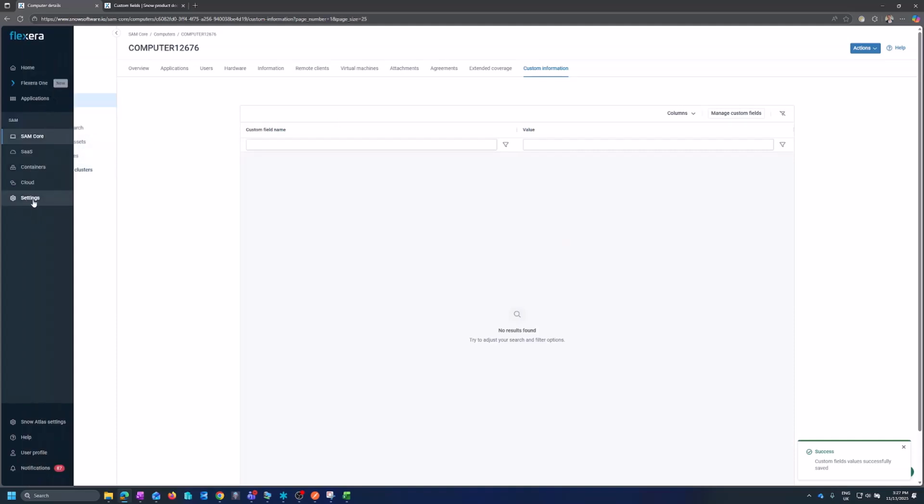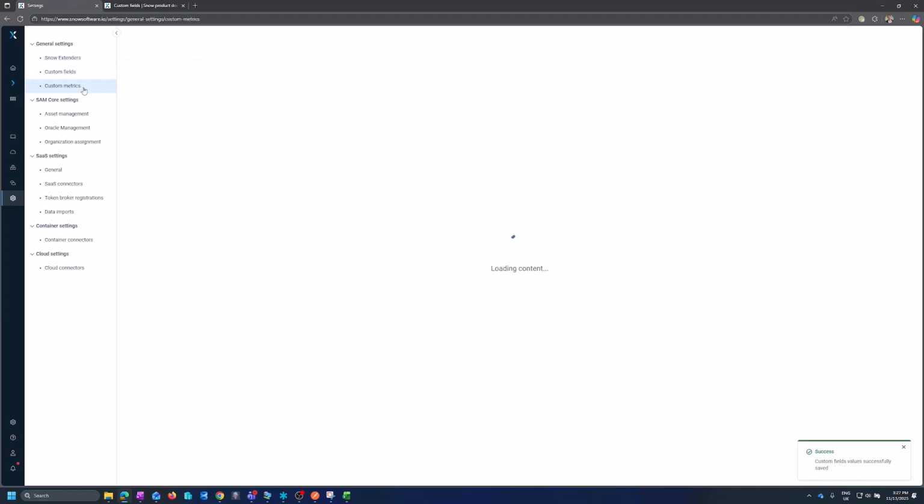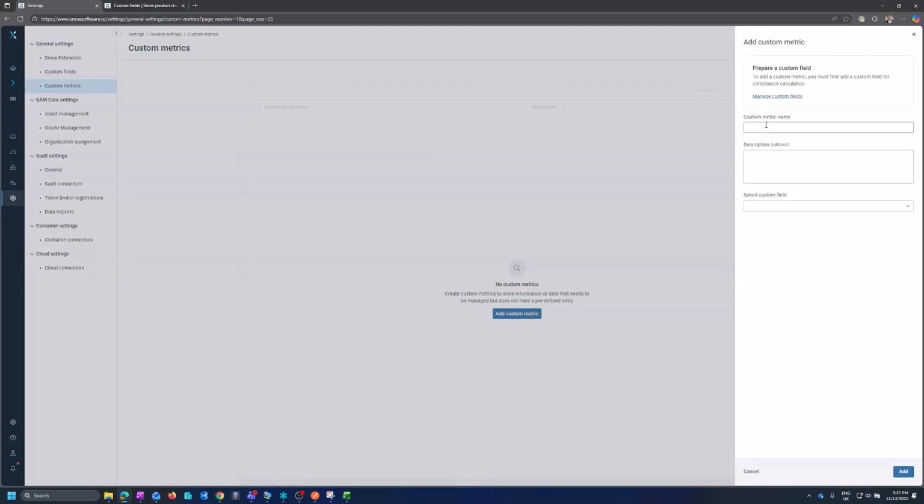Alternatively, you can also add a custom metric by coming into settings, custom metrics. As we can see here, it does not have any predefined by default. Clicking add custom metric, we go test again, optional to add a description, and you can select the custom field you wish to use, for example, test, and click add.